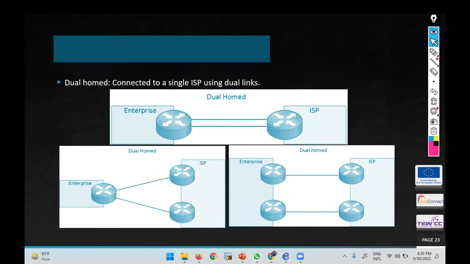Dual home can have many scenarios. That means the enterprise or customer can be connected via two links to one ISP, not two ISPs. Dual home means two connections with the ISP. It can be a dual link between the customer router and the ISP router, with two connections dropping into a single router on the ISP side or a single router on the customer side. It can also be two connections to two routers on the ISP side, but one router on the customer side. This can happen with the dual home scenario.